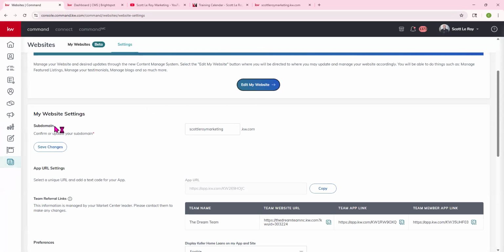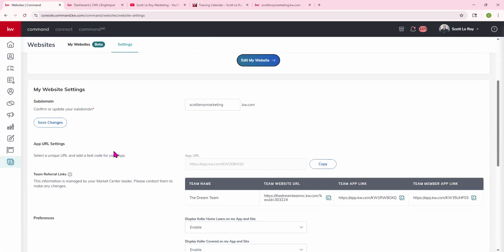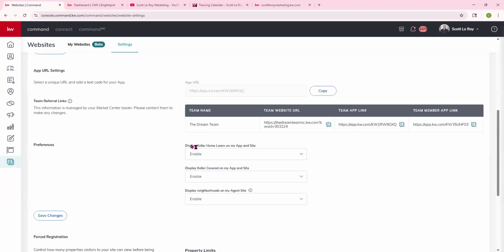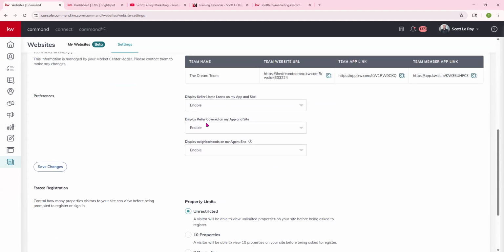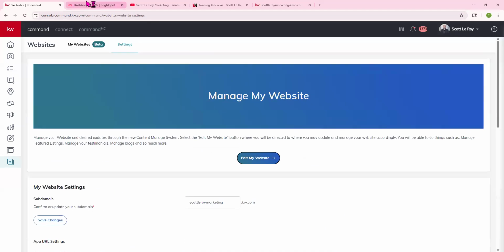Other things on this page are going to just be your subdomain, your app URL, some simple preferences that you can adjust, as well as forced registration. Again, we cover all of this in depth in our website setup class, so if you'd like to check that out, you can definitely head there for all of that information.